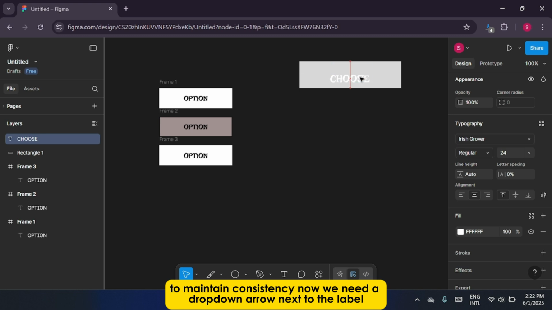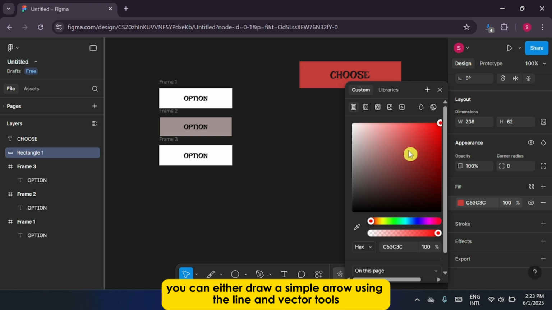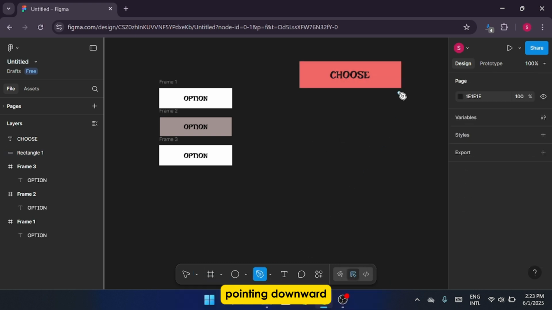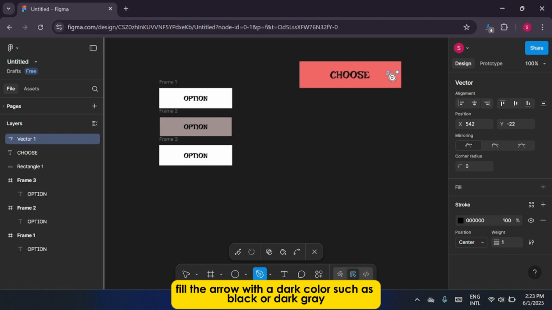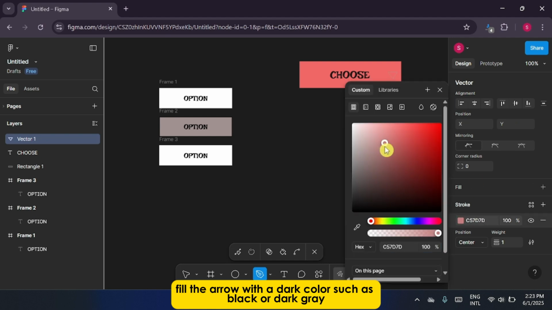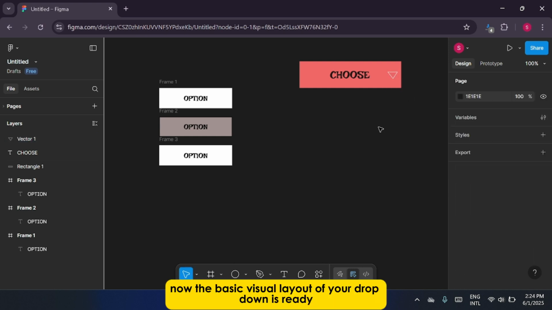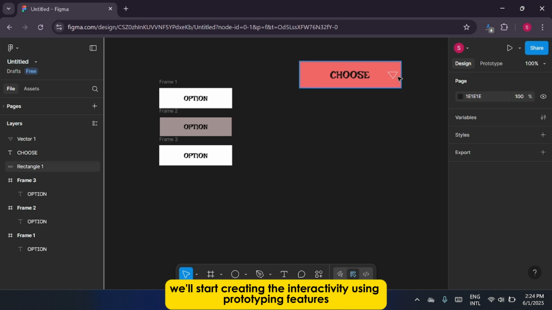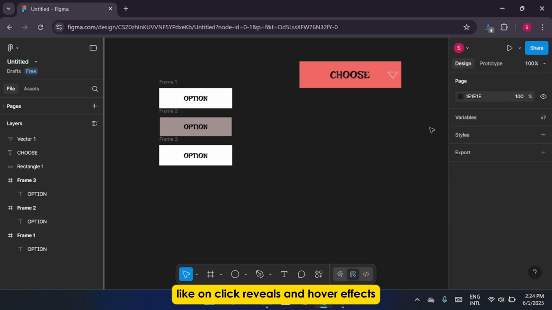Now we need a drop-down arrow next to the label. You can either draw a simple arrow using the line and vector tools, or use the polygon shape tool to make a small triangle pointing downward. Position it next to the Choose text inside the drop-down button. Fill the arrow with a dark color, such as black or dark gray, so it contrasts well with the background. Now the basic visual layout of your drop-down is ready. In the next step, we'll start creating the interactivity using prototyping features, like on-click reveals and hover effects.